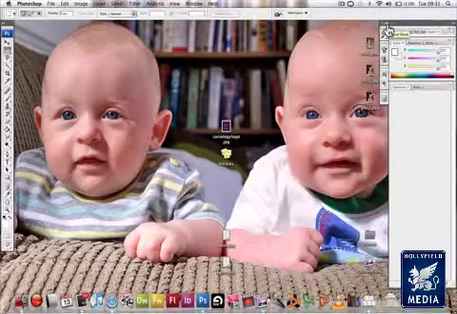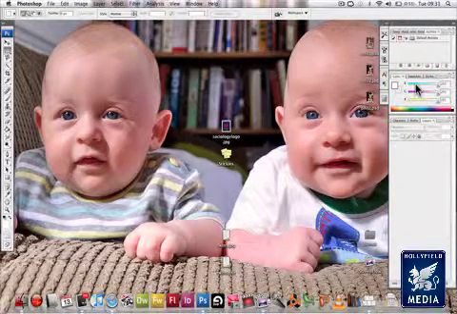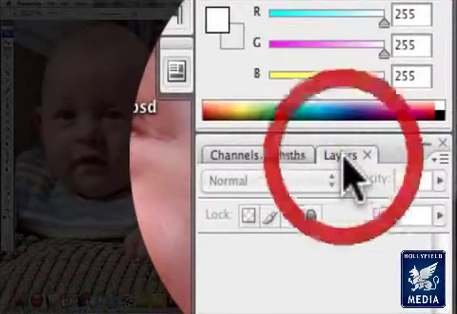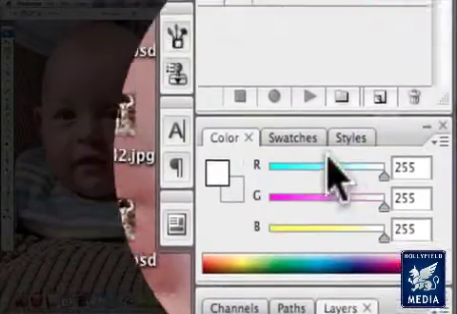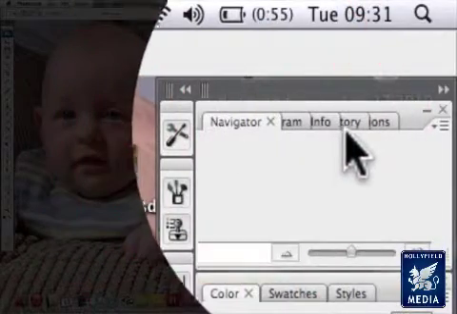Now, a few things you need to be wary of in here. Let me just put this in here because layers is better. The things you're really going to be using quite a lot of are the layers tab, which is there, the colour selector, which is here, and I would imagine the history tool, which is there.